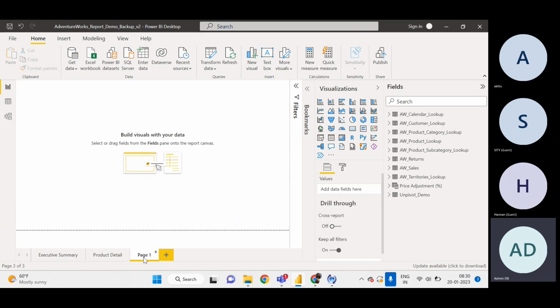For now, just understand that both bookmark and page navigation are used for the navigation purpose, but there will be a slight difference that I will create over here for you, and then we will discuss that. No worries.